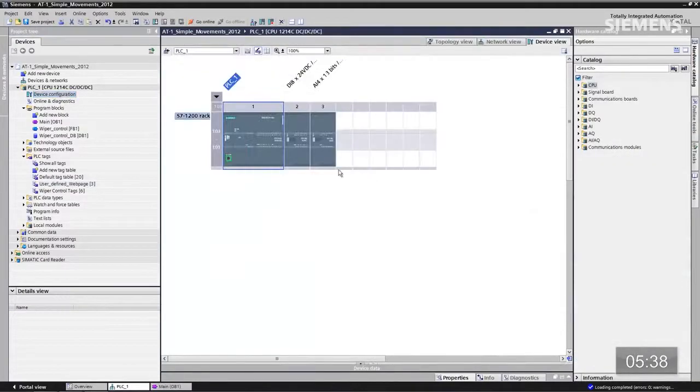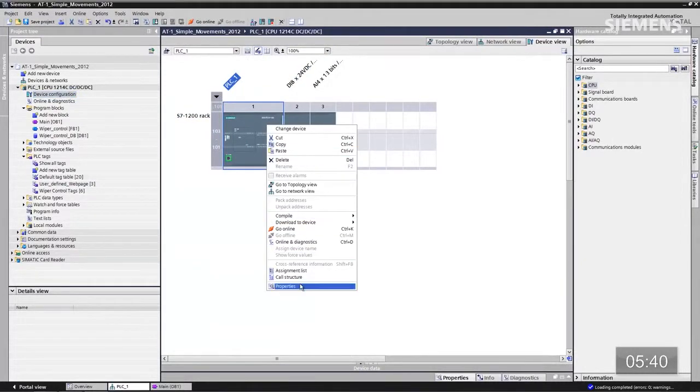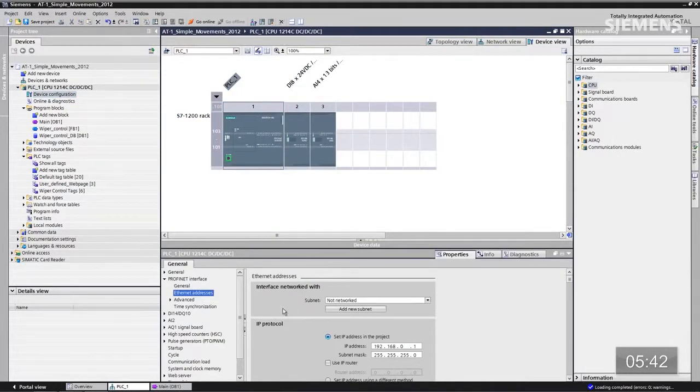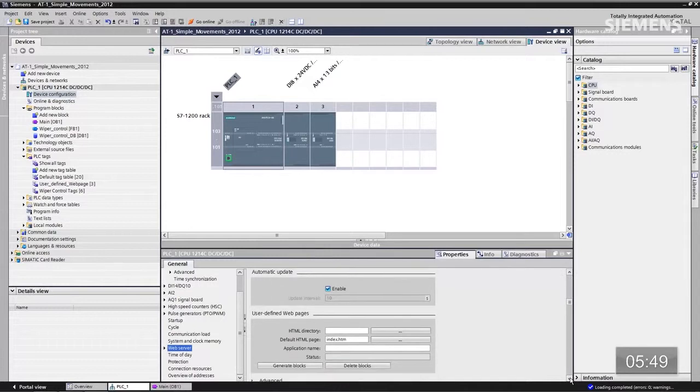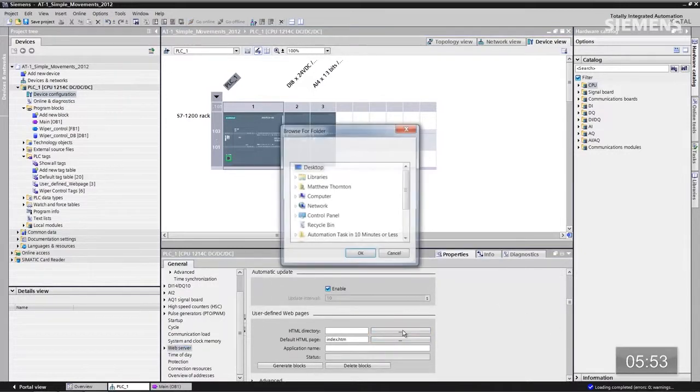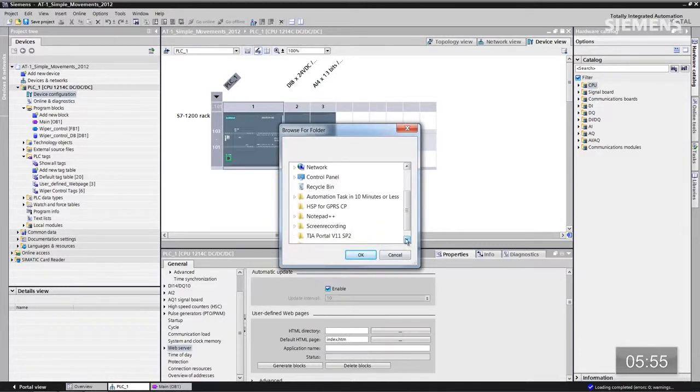What we need to do is go back to the device configuration, give focus to CPU, click on Properties, and then go down to the Web Server section. And we have two fields here. The first field is the HTML directory field. So let me go find the actual point where we have this in our system. It is that one. Click OK.